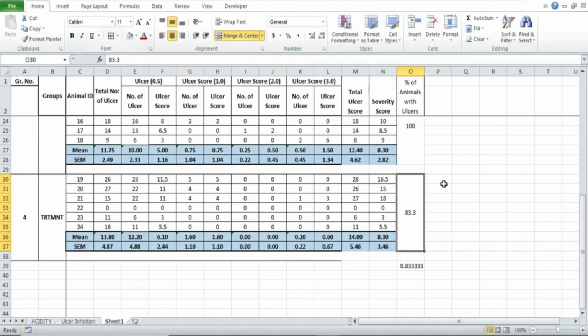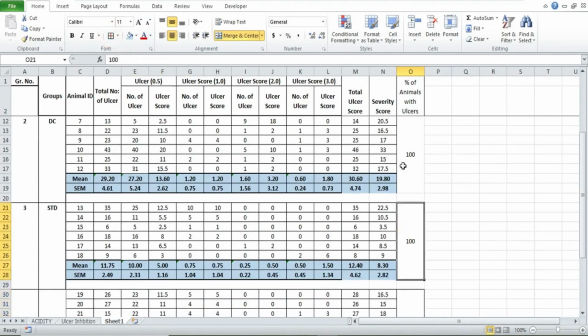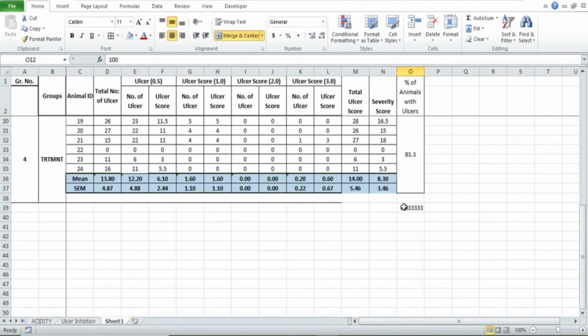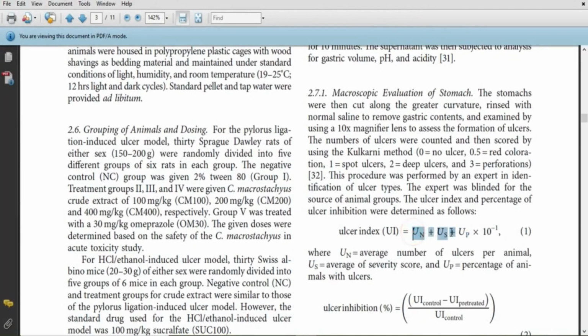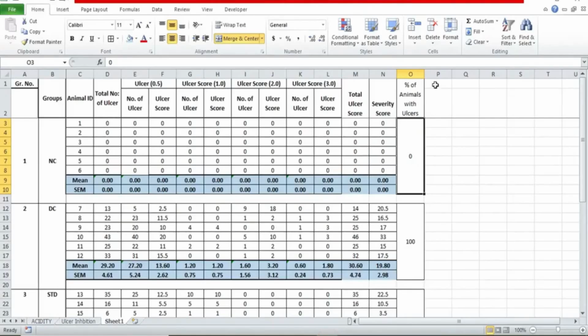This data is completely fabricated, so I have made a change to show you. It may be that 5 animals have ulcer from a total of 6 animals. So how do we write that in percentage? Here is the normal control, and in that we write 6 by 6. Here all three we have calculated. Percentage of disease is shown as 100%, and for normal control we have put 0. Now next we are going to calculate the ulcer index.